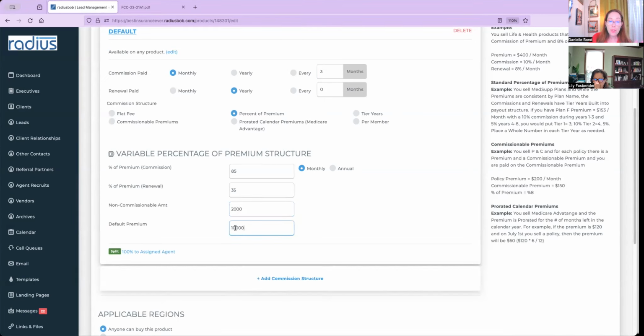You would only get $8,000 of commission if the premium was actually at that set 10,000 for the default. You'll set the actual premium in the client's file, but this is where you're putting in just an average amount for that product. So it can project for you what, if you do sell that product, what potentially you could make from it. So this is more for projections, this default premium.